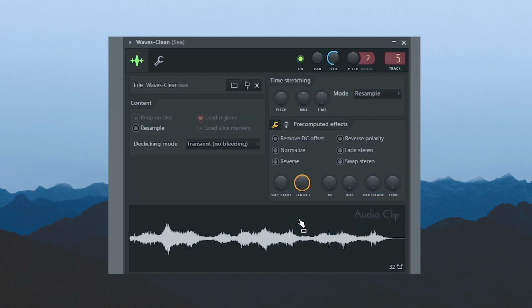Additionally, I added a recording of some waves very faintly in the background to add some more variety to the ambience.